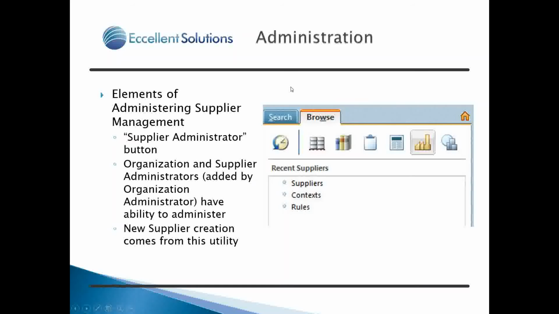And finally, going through some of the administrative components, the administration is set up by the organization administrators. What the organization admins can do is add users to a group called supplier administrators, which gives them the ability to get this new tab in their side browser, which looks like a factory icon. This is the supplier icon. In this administrator area, you get access to create more suppliers or create sourcing contexts or sourcing rules for those suppliers.